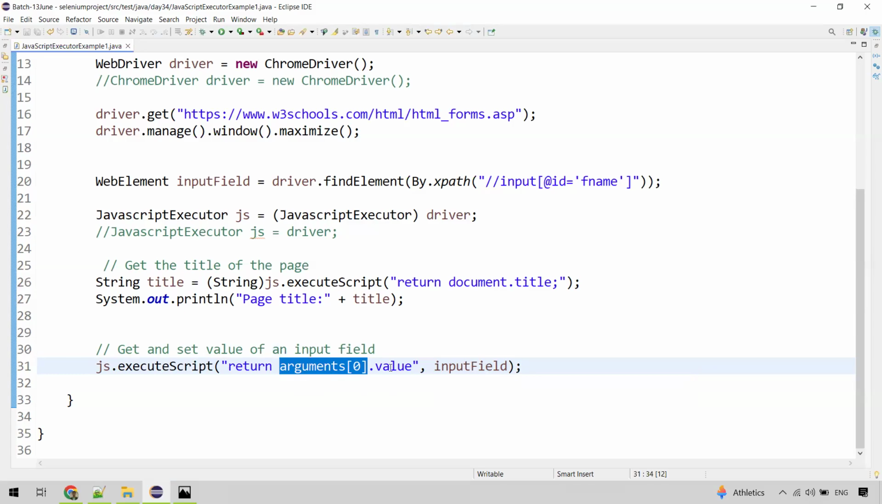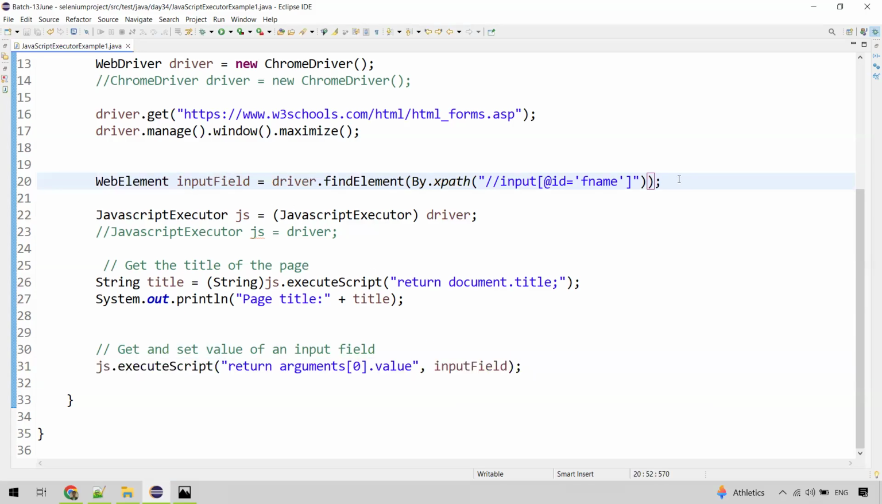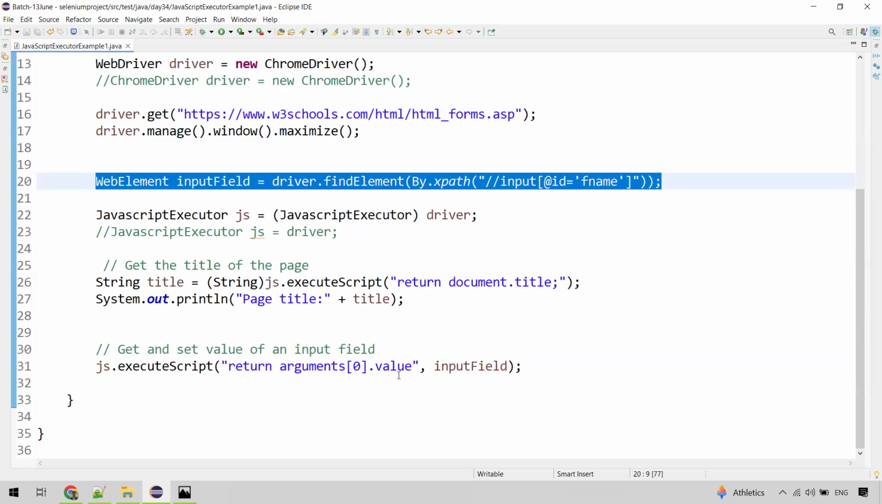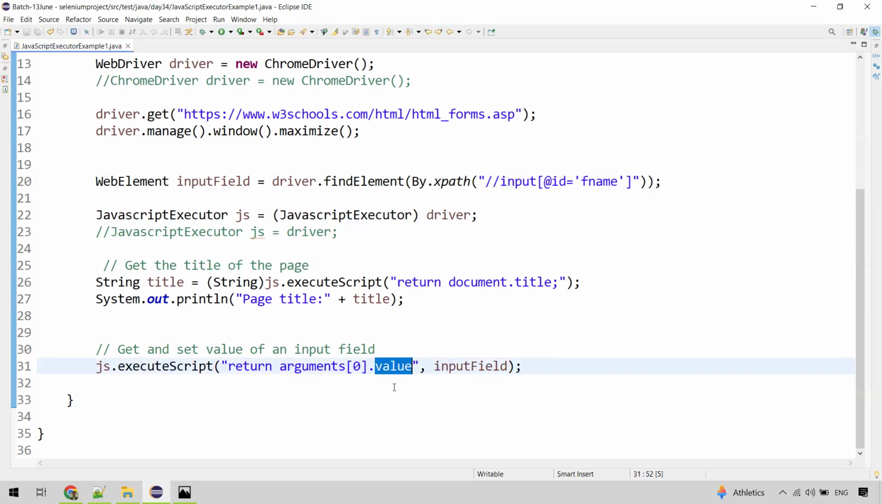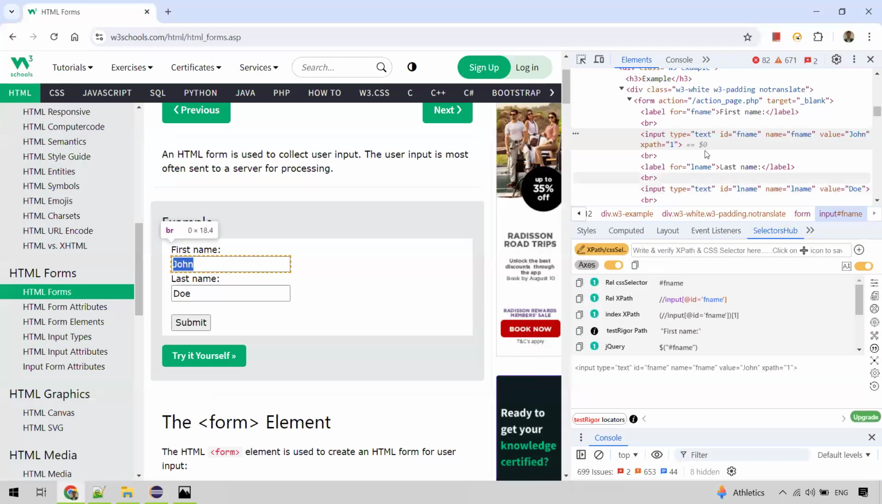So return input field dot value. What is input field? We got it here. It's a first name field, so we are actually getting the value of it, right? The value is the actual inner text. If you see here, it has a value attribute itself. Name is an attribute, ID is an attribute, right? It's an input field. It has name, ID, and also value. This value we wanted to retrieve.